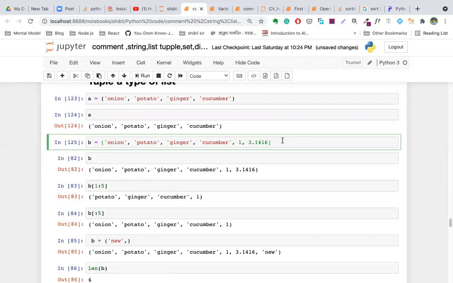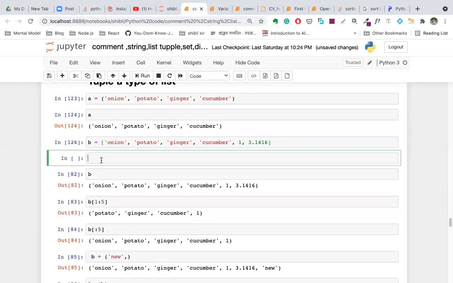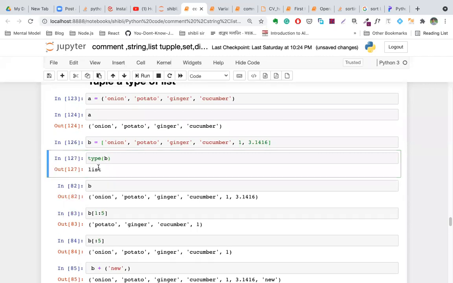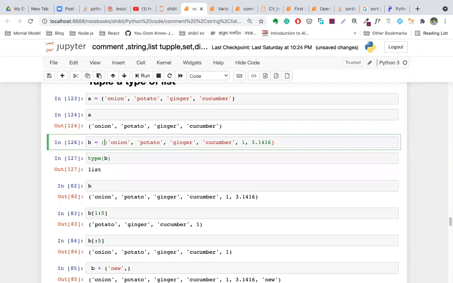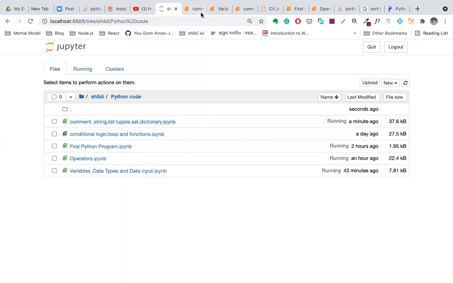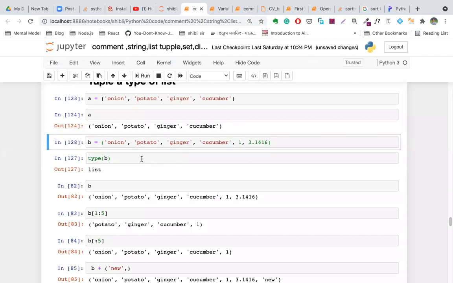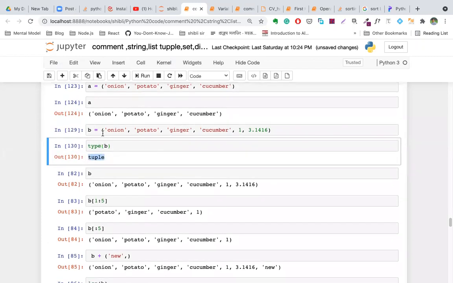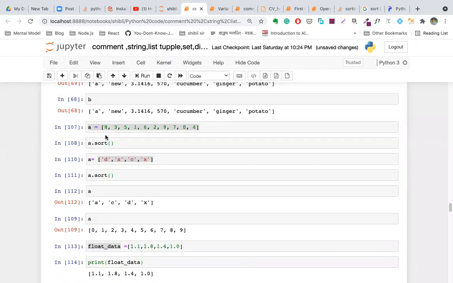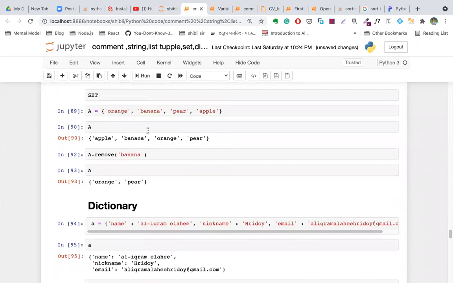But for example, type of B, B is a list. Okay, but if we do it by the first bracket, it has become tuple. Okay, everything is the same for the tuple that we saw in the list. Okay, you can do everything. Very important.